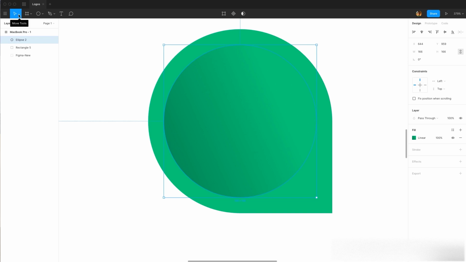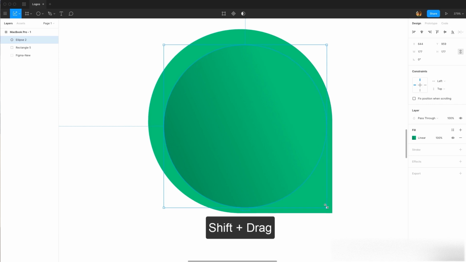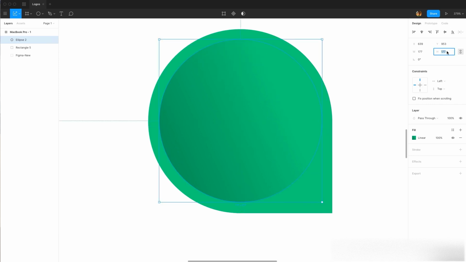Now I'm gonna scale it a little bit. So let's click on this Move Tools. And here I'm gonna choose Scale. You could also press K on your keyboard. And I'm gonna hold Shift. And let's scale it. Pretty nice. Let's set it to 176 by 176. And the paddings are going to be 12, as you can see.